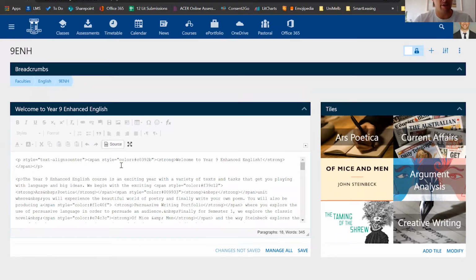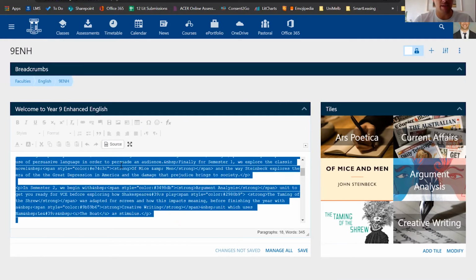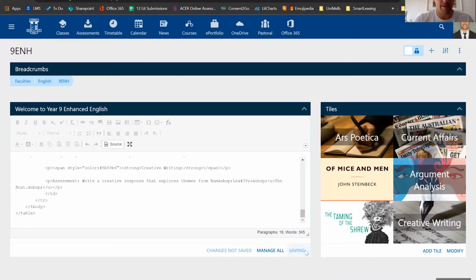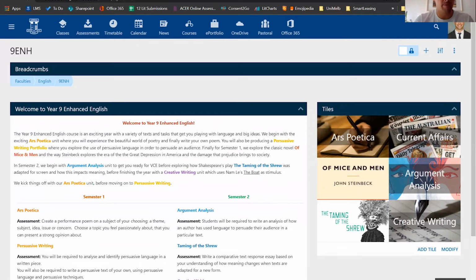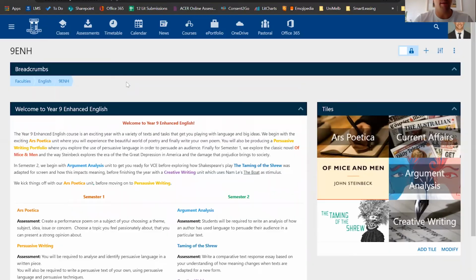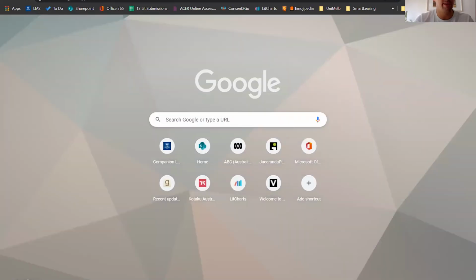So I'm going to click on source. I'm going to press Control A and select everything in this box. So there you go. And then I'm going to press Control C, which is copy. I'm then going to hit save, make sure I don't edit anything. I'm going to go back to my class page, and then in this text box, I'm going to hit add text or multimedia.